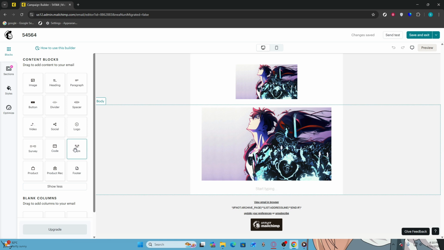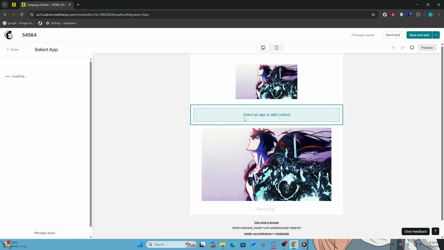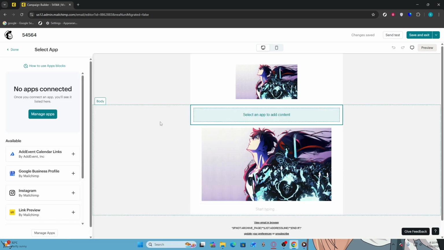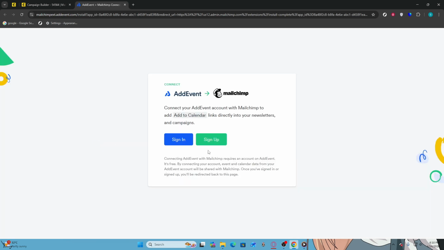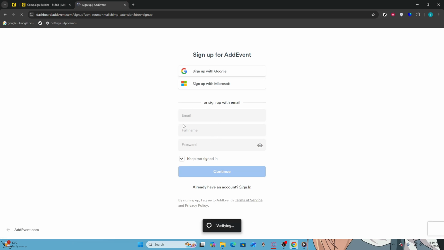Once the additional options are visible, find and click on Apps. This section allows you to integrate various applications into your email campaign, including calendar functionalities. Now click on Add Event Calendar Links to start the process of adding a calendar link to your email. This option will allow you to create and manage calendar events directly within your email.